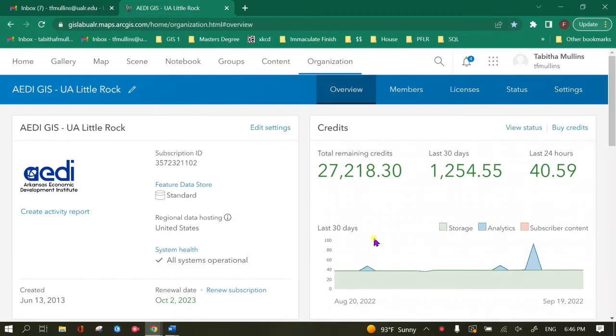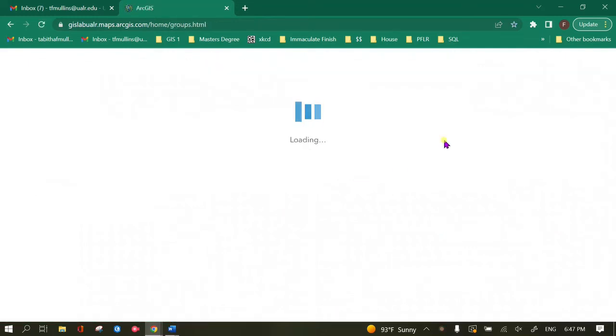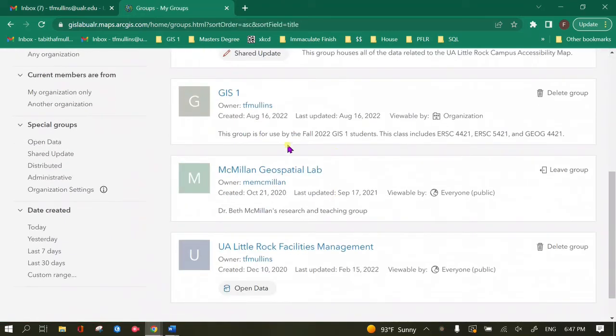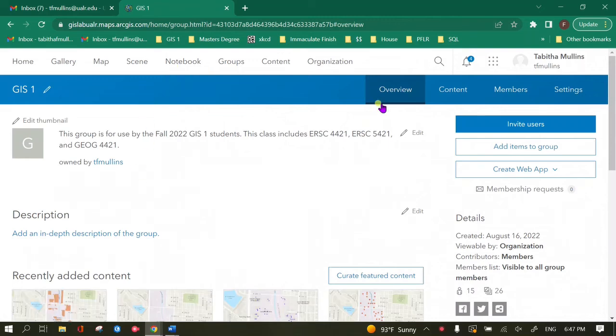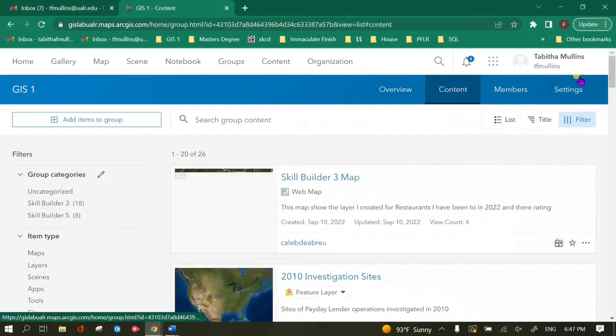The second part of Skill Builder number 5 is to create a map of the UA Little Rock campus using ArcGIS Online. I have added layers to our GIS1 group that you guys can use to create your campus map. In order to find these layers, go to Groups, click on GIS1, and it's going to take you to the main page for our GIS1 group. On this second row, so not this top white row, but on this second row that's blue, you're going to click Content.